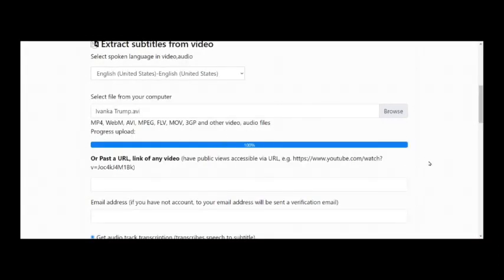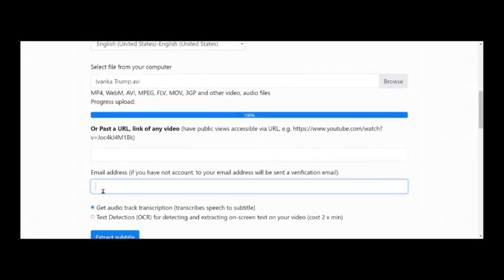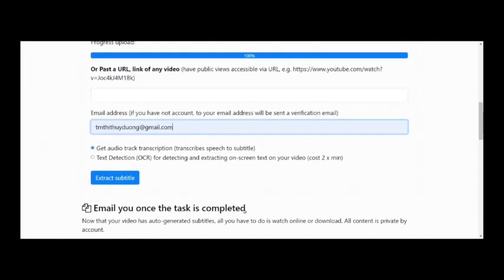Enter your email address to receive the resulting subtitle file once the task is completed. Afterwards, tick Get Audio Track Transcription or Text Detection based on your needs. Then, click the Extract Subtitle to begin ripping closed captions, subtitles from MP4 video.